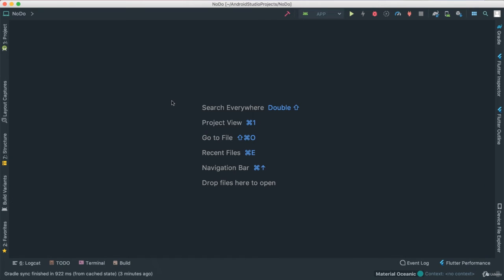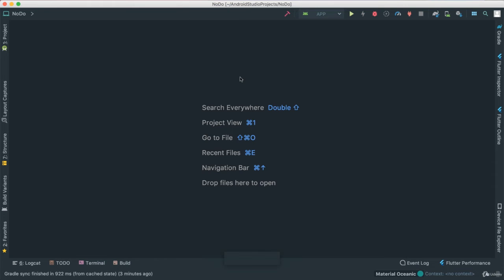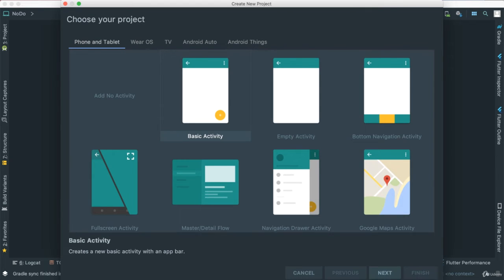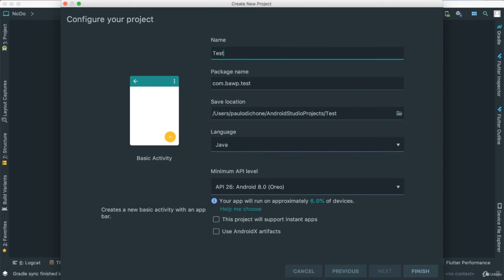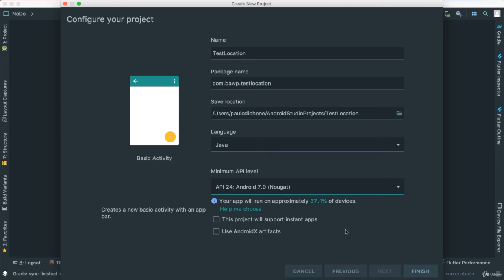So let's go ahead and create a simple project. I'm going to say File, New Project. For now, I'm just going to go ahead and get a basic project here, because we're just going to look at the location and see if we can set up the Google services. So I'm going to say next. I'm going to say test location like this. You can name it whatever you want. And here what I'm going to do, I'm going to just use the minimum API level. Okay, say finish just to be consistent there.